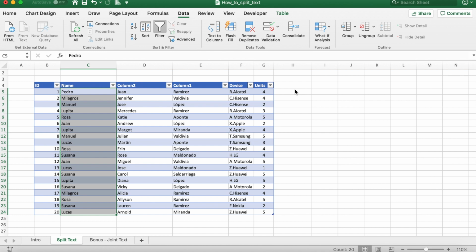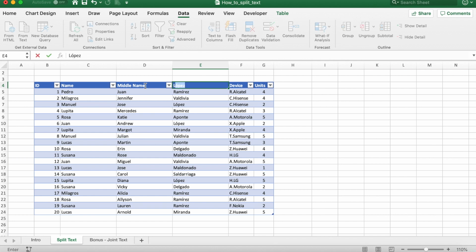Now we see name, middle name, and last name in 3 different columns. And right here, we can edit this part as well. This is middle name, and this is last name.